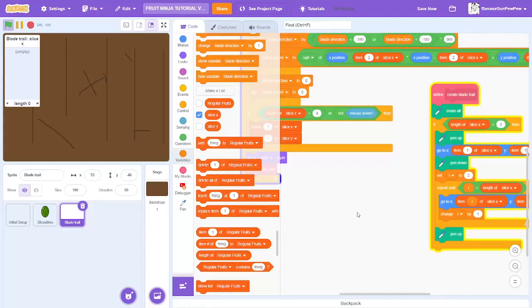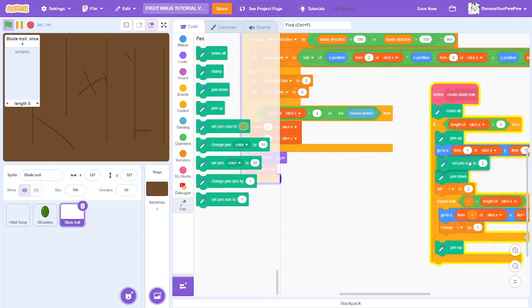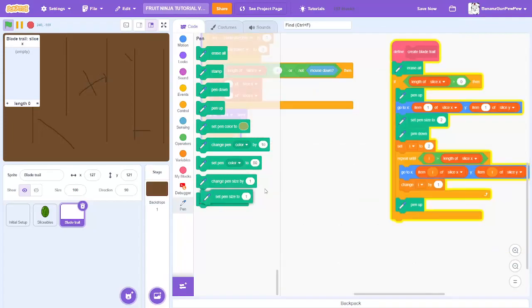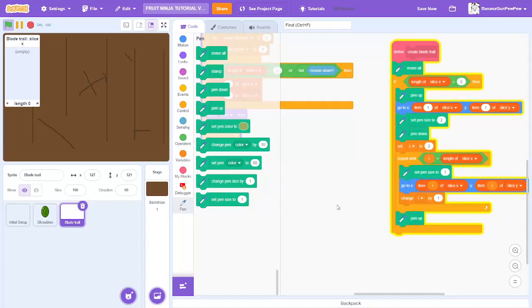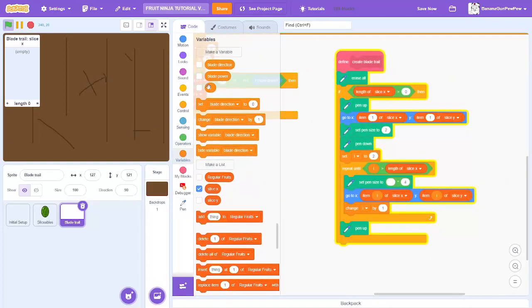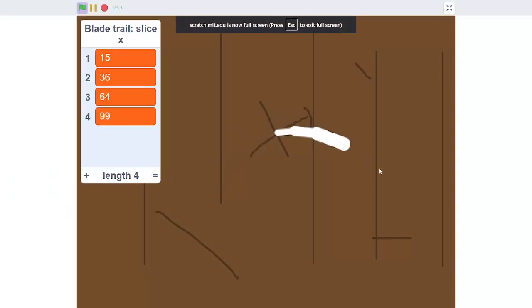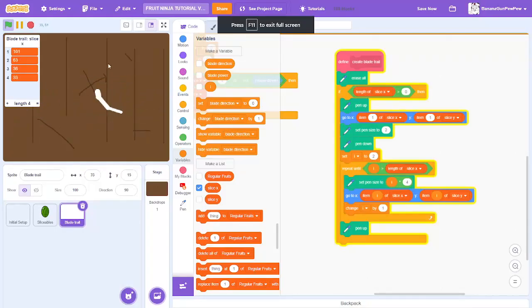Alright, this next part is optional, but if you want the blade trail to decrease in size as time goes on, follow these next few steps. Set pen size to 2 right before the pen goes down, and then set pen size right here to I times 4. This should give you the results you want. Indeed it does. It looks a lot cleaner in my opinion.